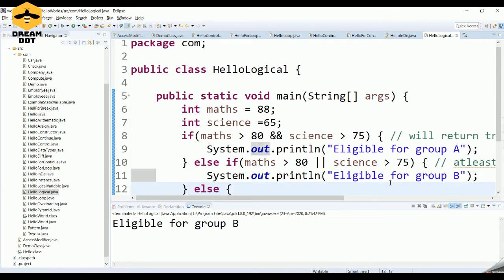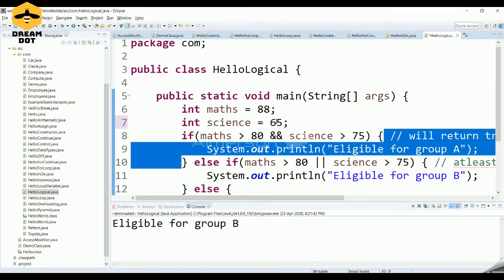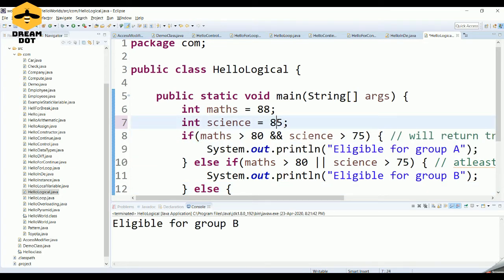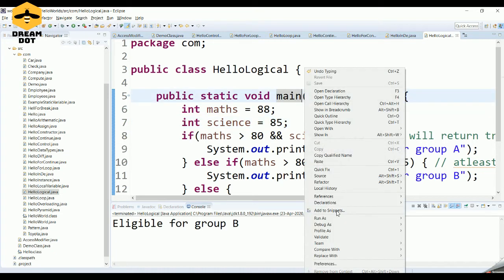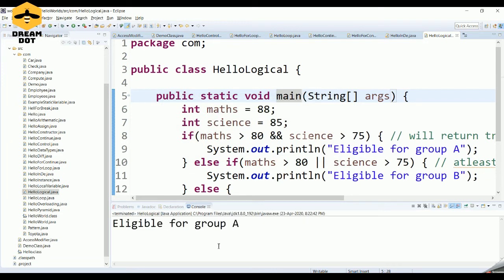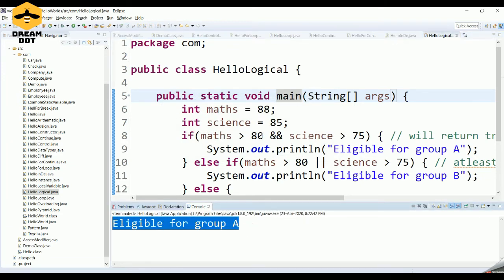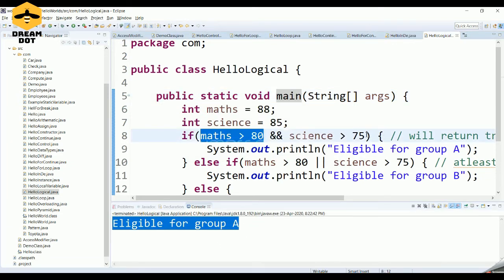So how can we manipulate the input data to make the first statement get executed? If you make the mark 85 over here and now run this particular program, it prints eligible for group A, since now both these conditions are satisfied, and the first statement has been executed.